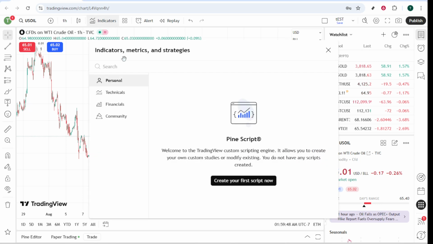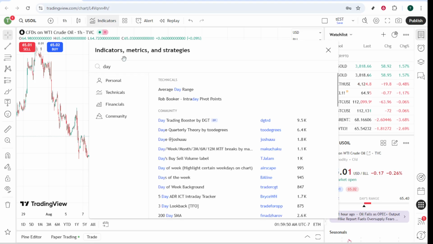This search will bring up a selection of indicators specifically designed to help you mark the days of the week on your chart. Several options will likely appear, including the day of week label indicator or perhaps day of week by @Manoe SCL. You can choose either, as both will serve our purpose here. Simply click on the indicator to add it to your chart.